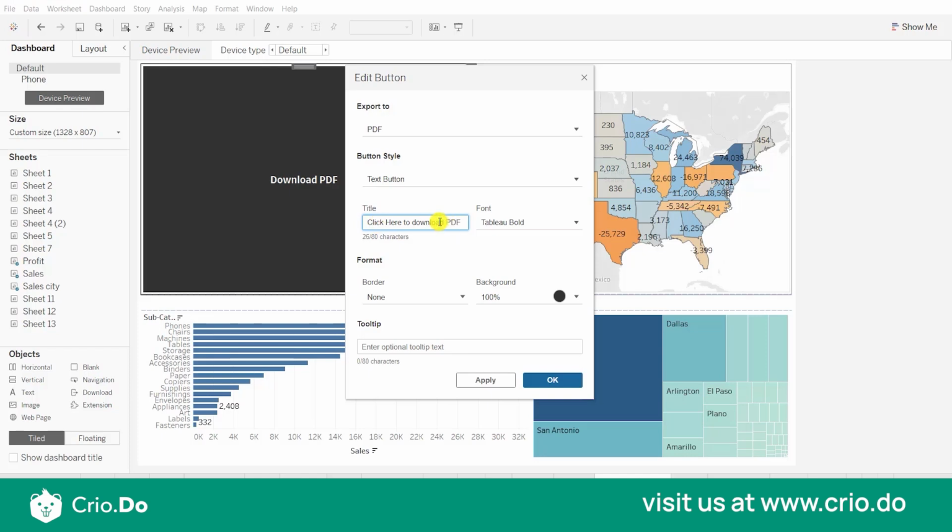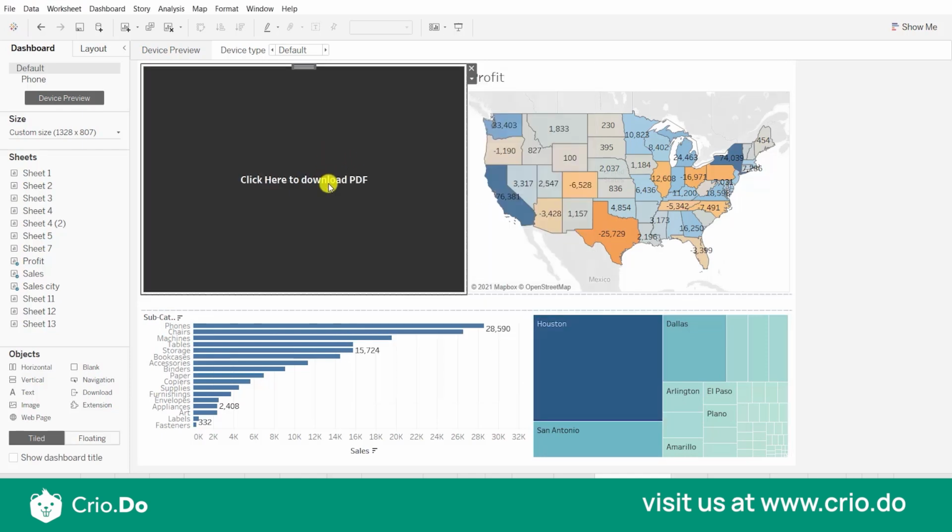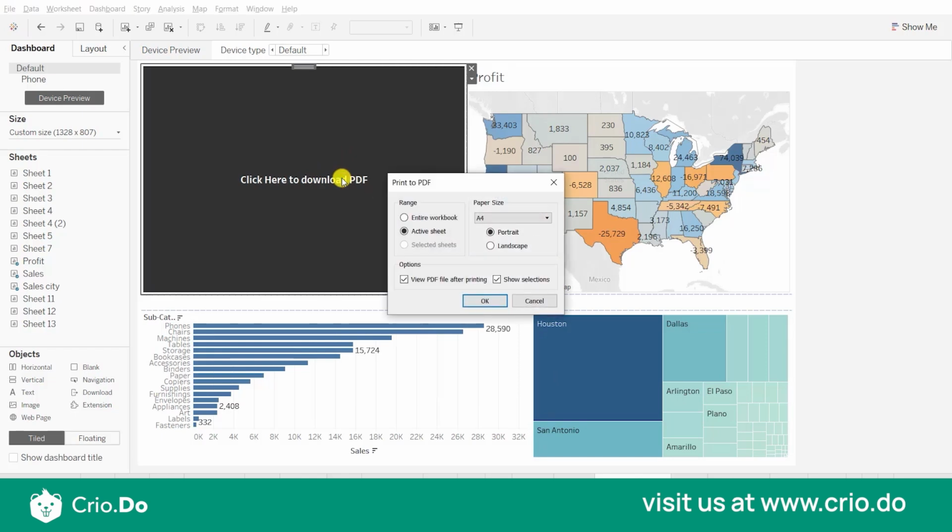So download PDF, and you can give a border or a background, or you can just click on tooltip. If you click on OK, you can see here, you can click on the download PDF. This one will ask you, how do you want it to download? You wanted the entire workbook, that means all the 3 sheets, or do you want to download the active sheet? Active sheet means whatever is highlighted, whatever you just clicked on, that sheet.